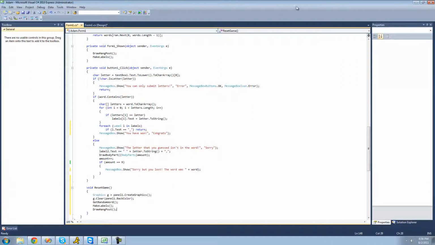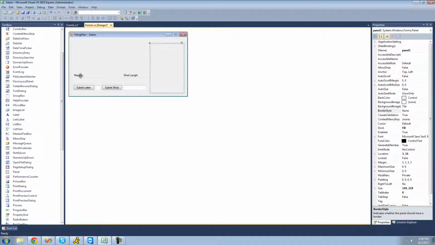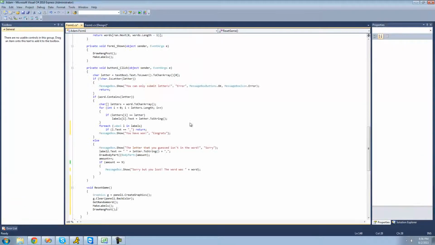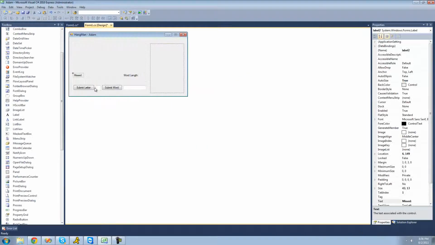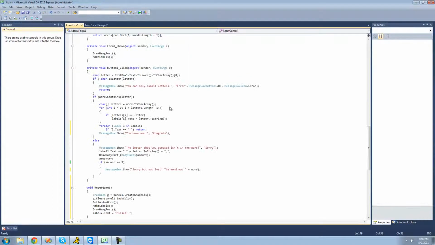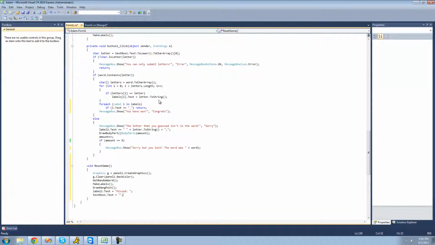And there are two more minor things that we have to do here. We're going to want to reset this label's text so that all the letters that you've missed won't still be there. So we're going to say label2's text equals Missed. And then we're going to want to clear this text box's text. So textBox1's text equals an empty string.